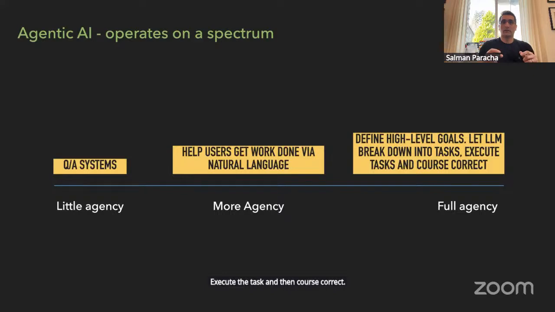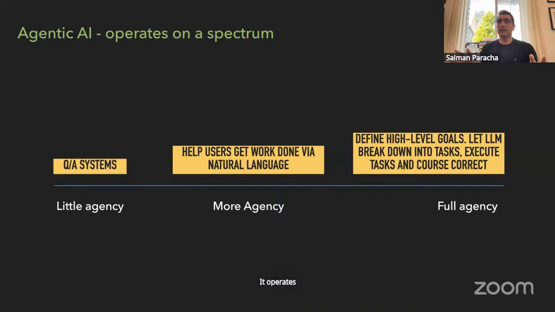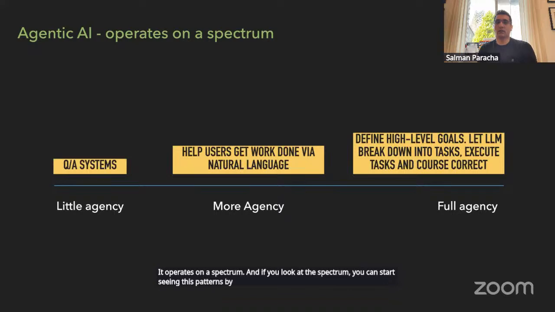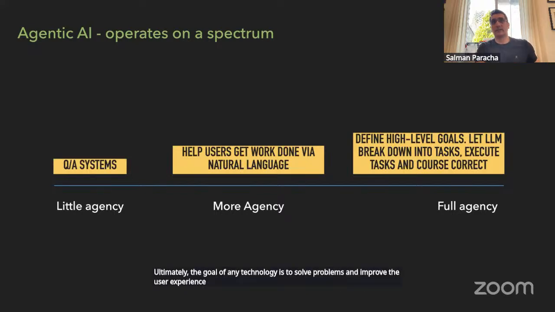Agentic AI operates on a spectrum. And that's important to understand because you can get locked into thinking that you need to build an agentic application and it has to be in a very specific shape and form, when in fact, it operates on a spectrum. And if you look at the spectrum, you can start seeing these patterns by which you can apply this technology to improve the user experience. Ultimately, the goal of any technology is to solve problems and improve the user experience from prior days where the technology was not sufficient enough to solve the problems.